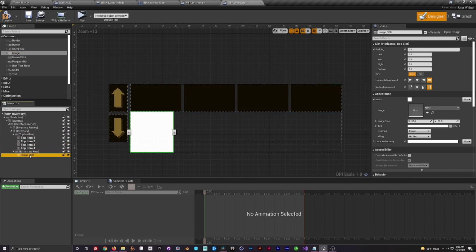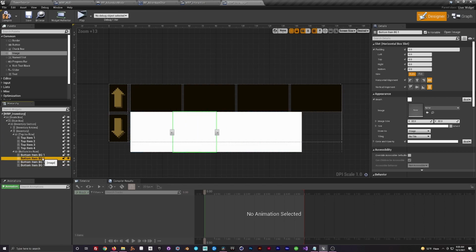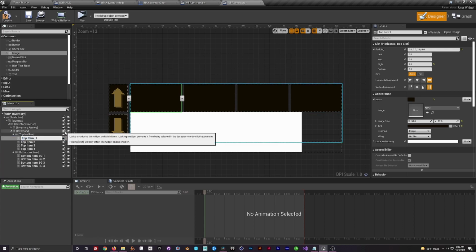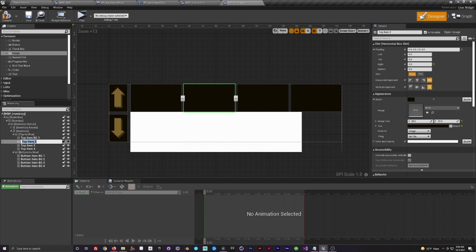And then do the same thing for the bottom. But I think a better name for this would be bottom item BG1, so that we can place a button over top of it later. Because really this is just kind of the background to where the image sprite will end up being later. So make sure you add the BG into all of the top items also.